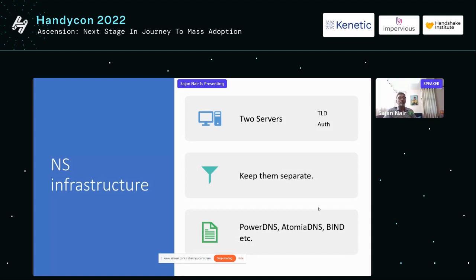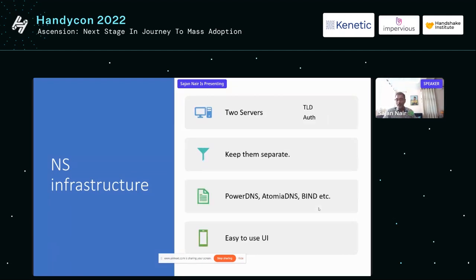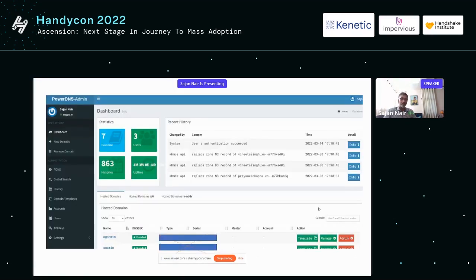My experience is if you have multiple TLDs, you should have multiple servers for each of these TLDs, and they all should have their own authoritative servers, and you should have backups. Technically speaking, there is no difference between these two servers. They're exactly the same. It's just for the purposes of labeling. You can look up various solutions: PowerDNS, Atomia DNS, BIND, and there are quite a few others. In the end, we decided to go with PowerDNS because I loved the UI. As a non-tech person, I thought it was something I could use on a day-to-day basis.